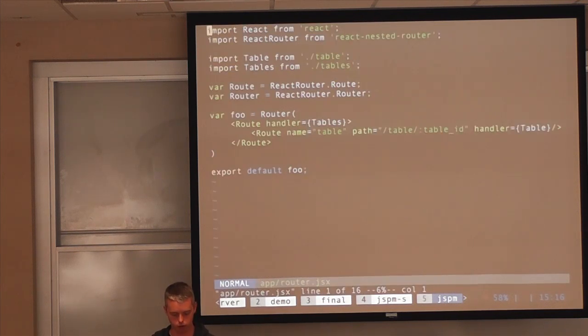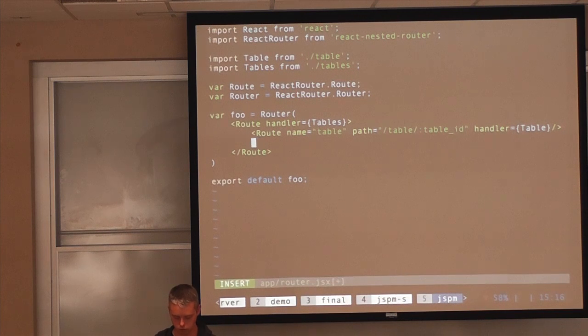So I'll switch back to the router, and we'll drop another route in line down here. We'll call it pre-reports. Name equals pre-reports. And the path doesn't really matter because we're not using any dynamic stuff yet. We'll just call it reports. That's anything I want it to be. And then the most important part is the handler here. And the handler, we'll just call it pre-reports.